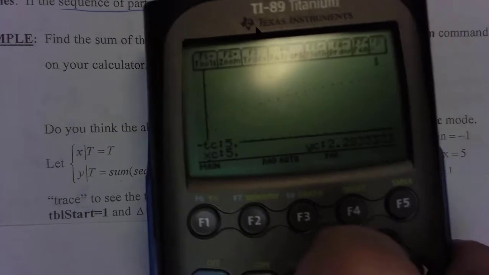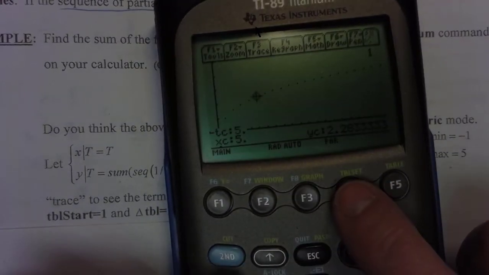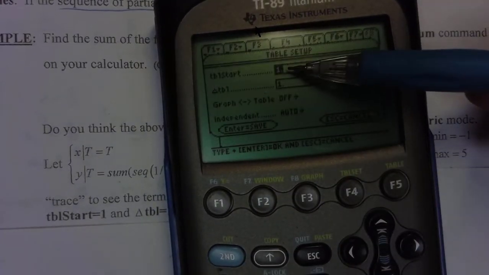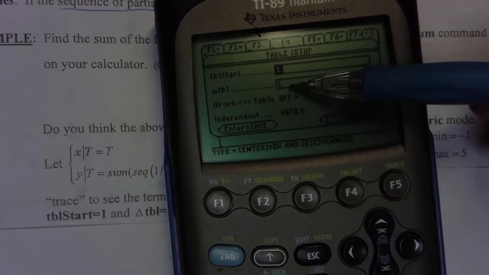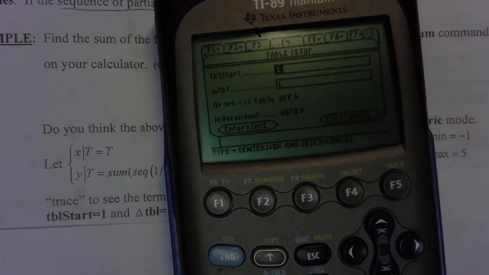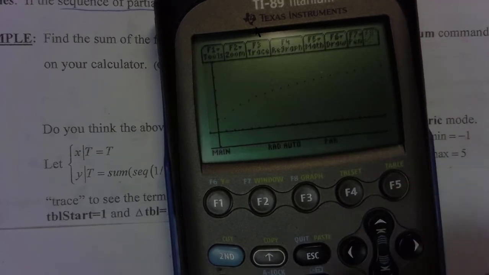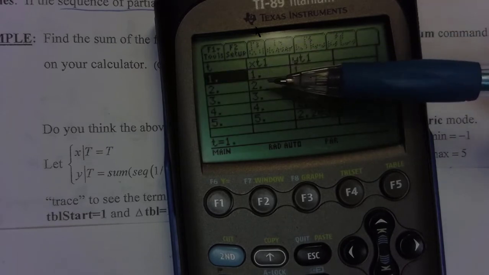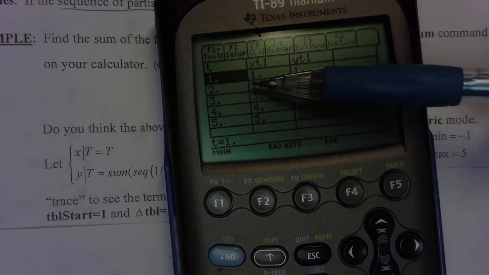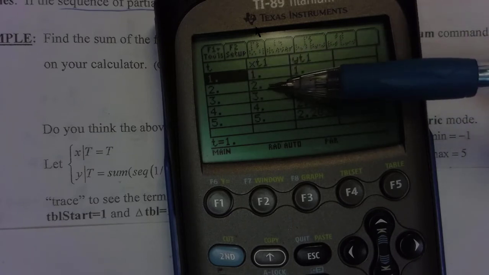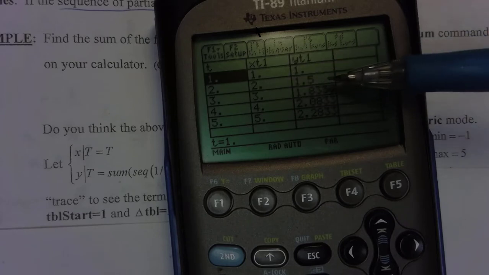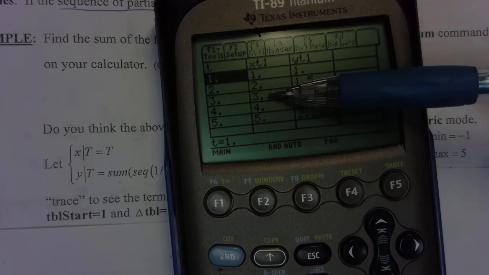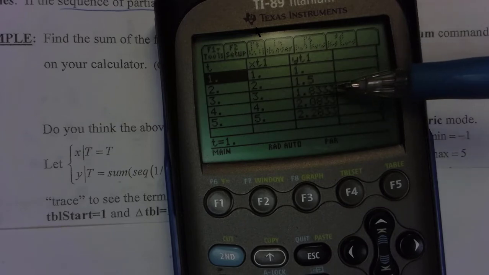So to go to our table, it says to go to table set. We want our table to start at 1, and we want the change in my independent variable to be 1. We're going to hit enter, and you hit it twice. And now I can go to my table. There I am starting at 1, so 1 over 1 is 1. My next one is 2. 1 plus 1 over 2 is 1.5 or 3/2. Next one is adding 1/3 and so forth.